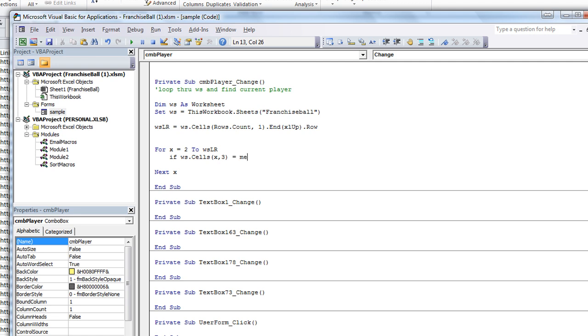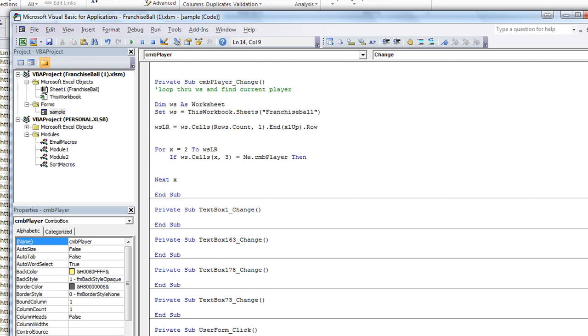I'm going to use me.cmbPlayer. Remember, this is the name of the player, and me represents the user form called sample. But anyway, if column 3 of the current row is equal to, in this case, Chase Lennon, Chase Lennon is going to be the one on me.cmbPlayer. It's whatever we click on. So if that's true, then enter and indent using tab.